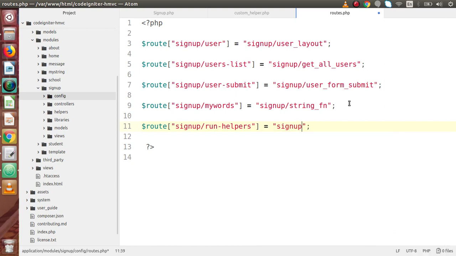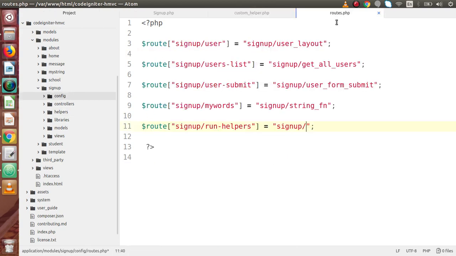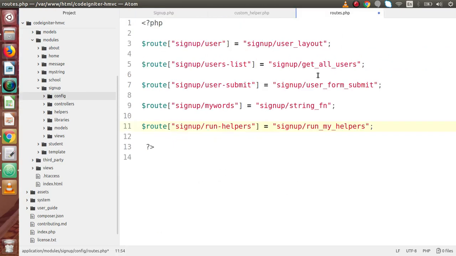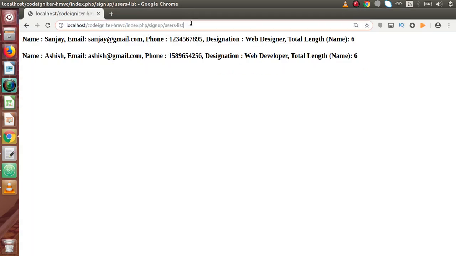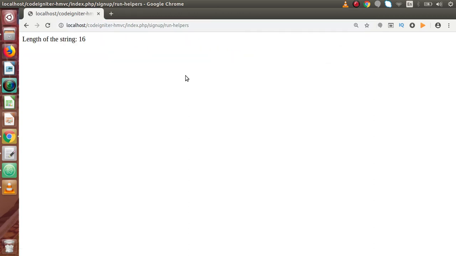This will basically call the sign up module. So let's say sign up, and inside this we are using a method called run my helpers. So copy and paste it here. If I copy this route name back to the browser and make this route, now as we can see, the length of the string is 16. Now successfully we have used our first function from a helper file.